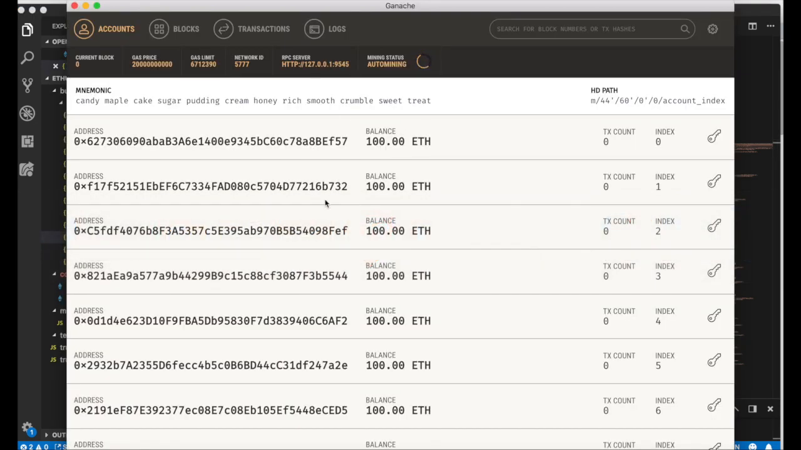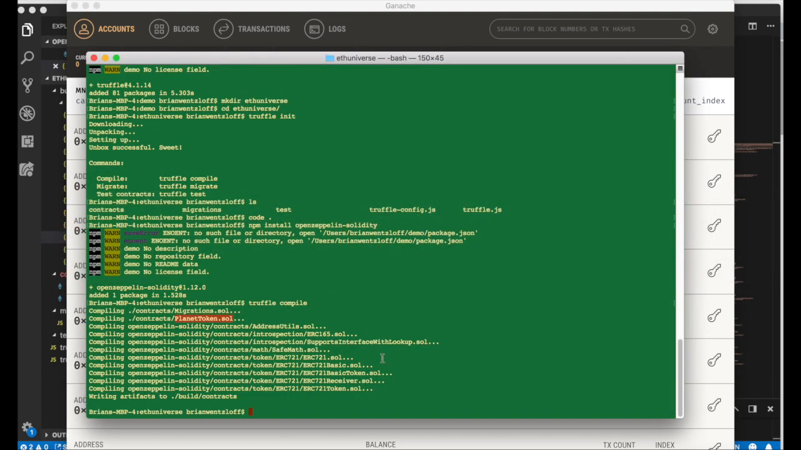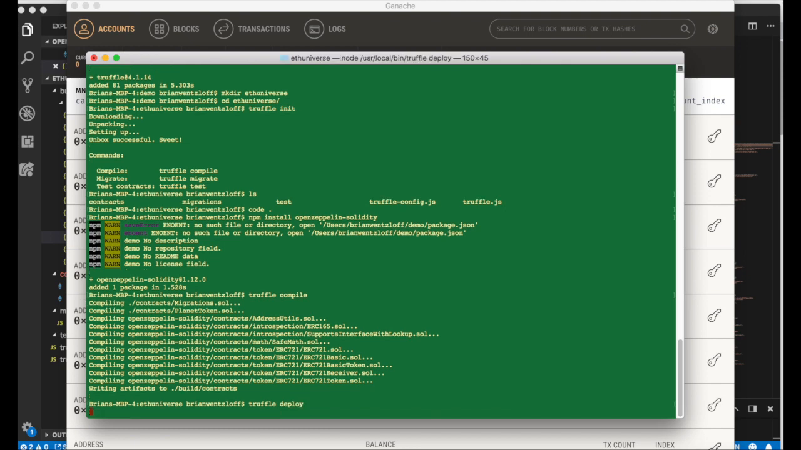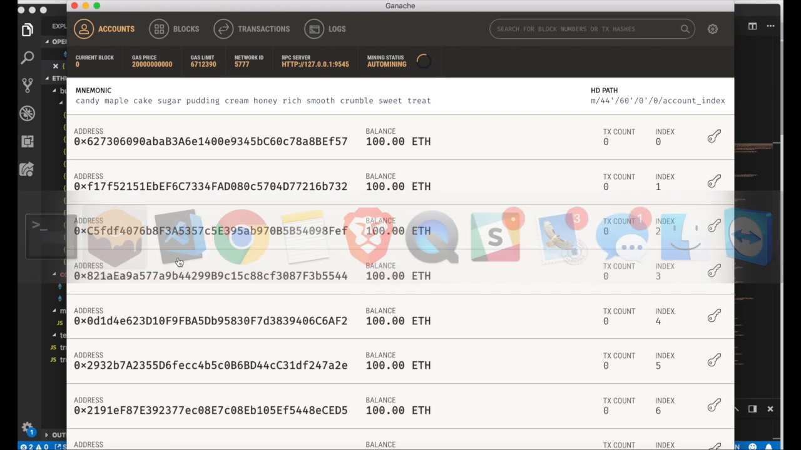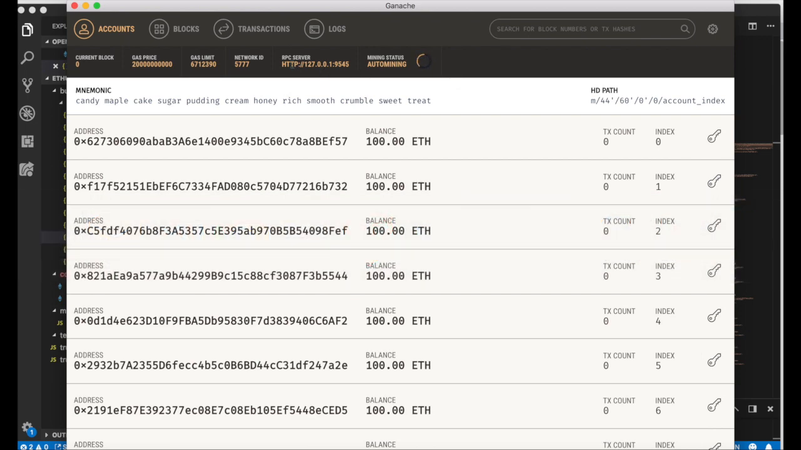So we've still got Ganache up and running. No transactions yet, it's just waiting for something to happen. Let's go ahead and put this contract on the blockchain. We'll say truffle deploy. So you'll probably see this error a lot. What happens is Truffle doesn't know where to find Ganache.